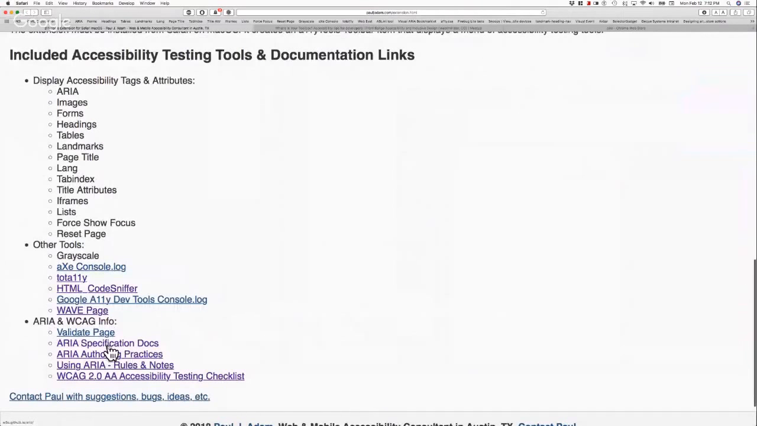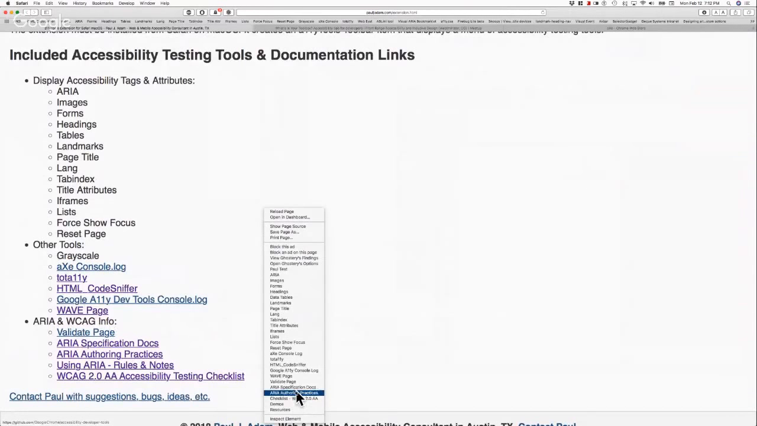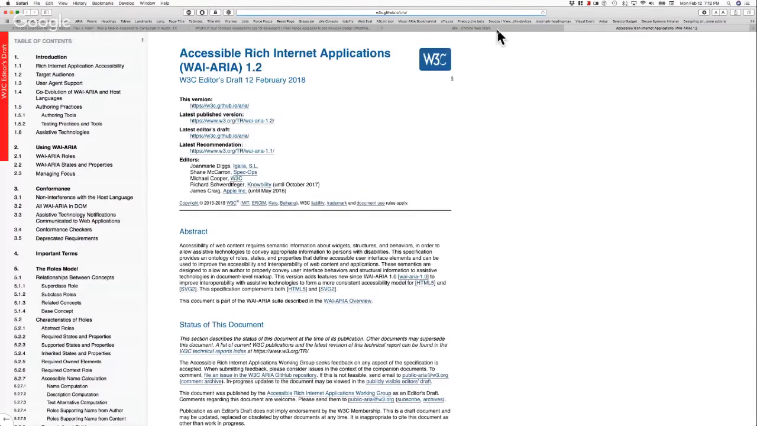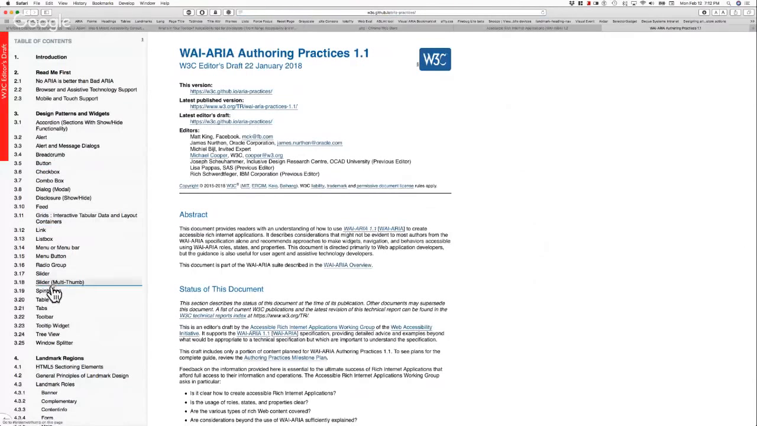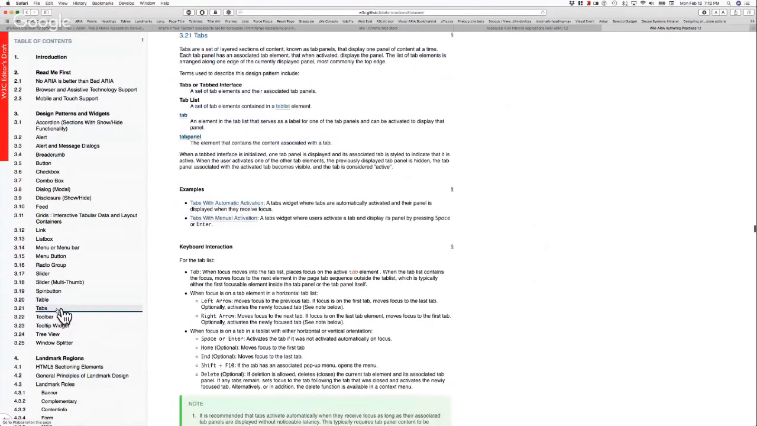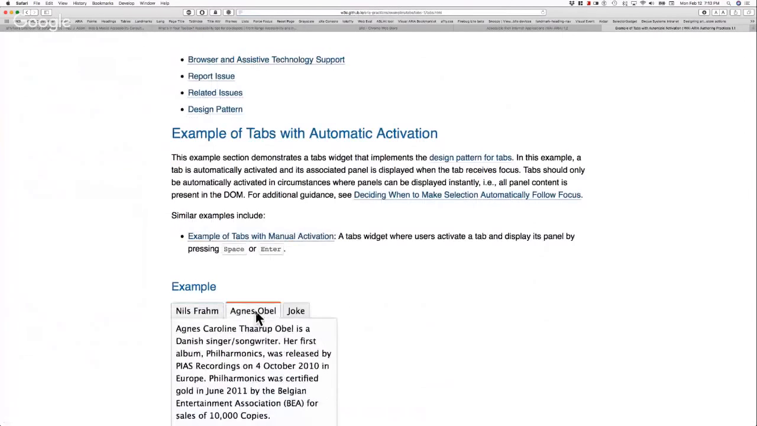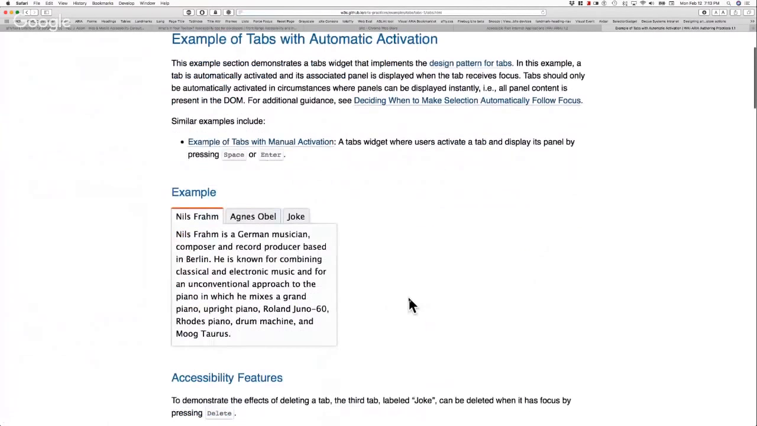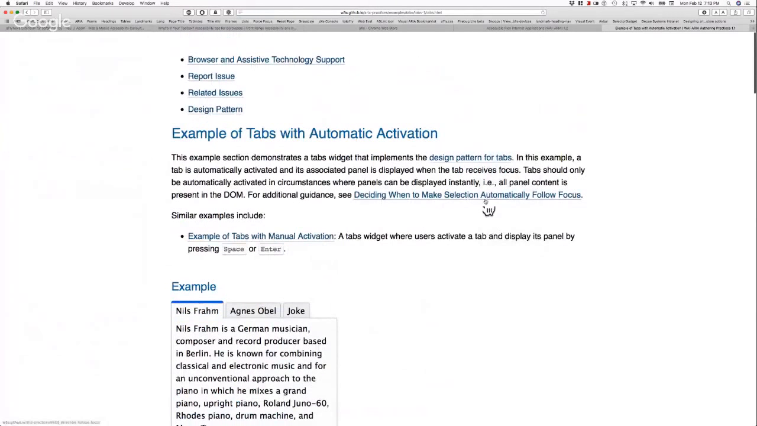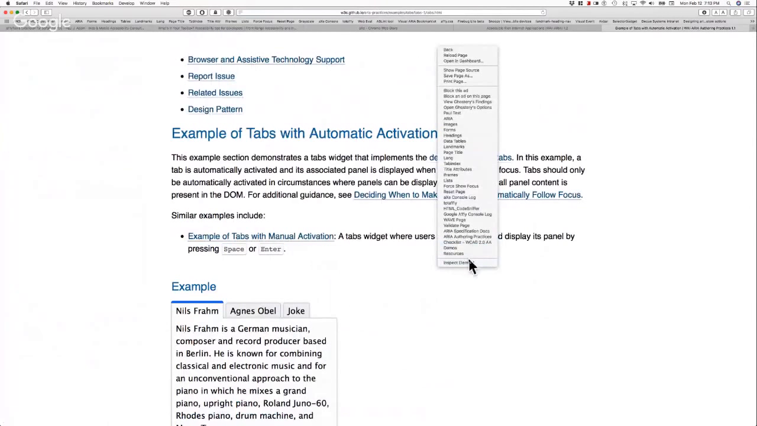The ARIA specification docs. So when I want to get to something that I need real fast, I just right click and I go to the ARIA authoring practices so I can get the pattern that you need to build accessible tabs and quickly get to an accessible tabs demo, and then I can give that to developers. So I can say, this is how you need to code your tabs because they're not accessible currently. So since I visit these pages so often, I just built that into the extension as well.